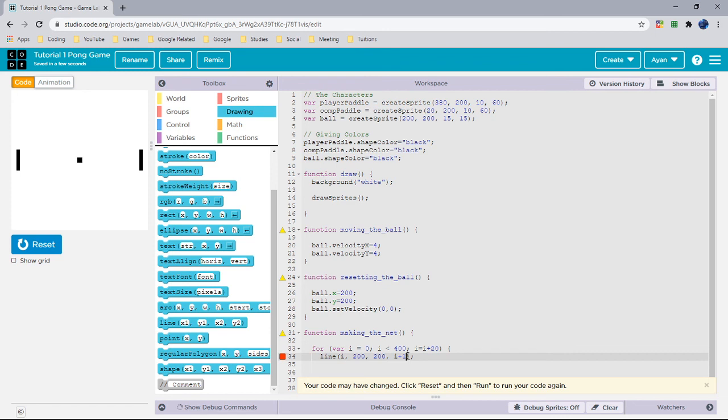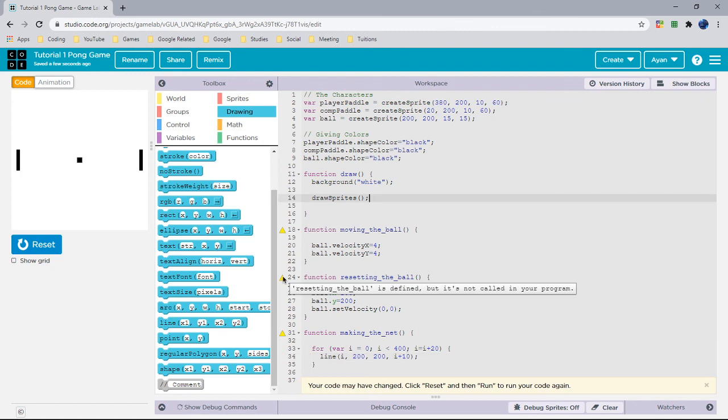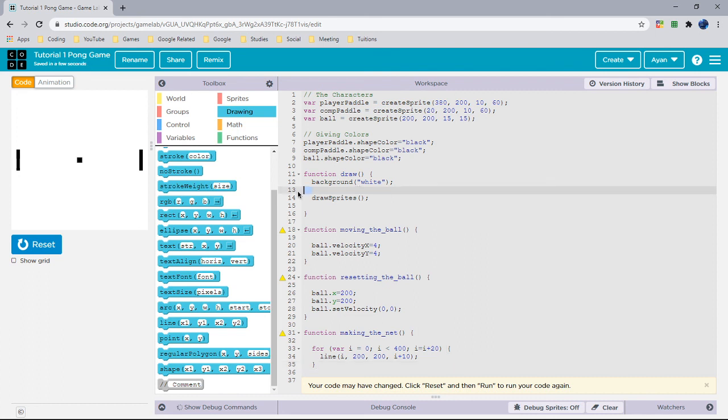Okay, it's not running because we have not specified it in our function draw. Function draw is completely non-functional right now, because the making the net, the resetting and the different kinds of functions that we have created are not defined in the function draw. This is the default function. You can even find it in the word and function draw.